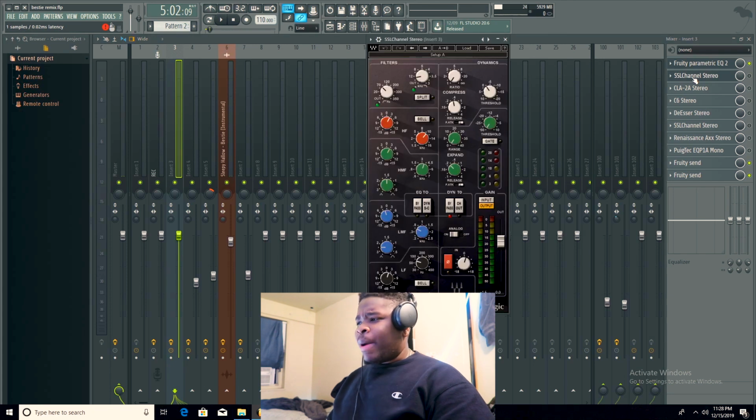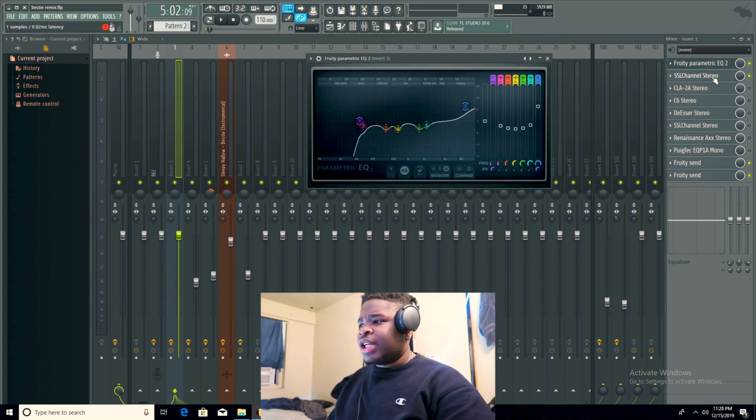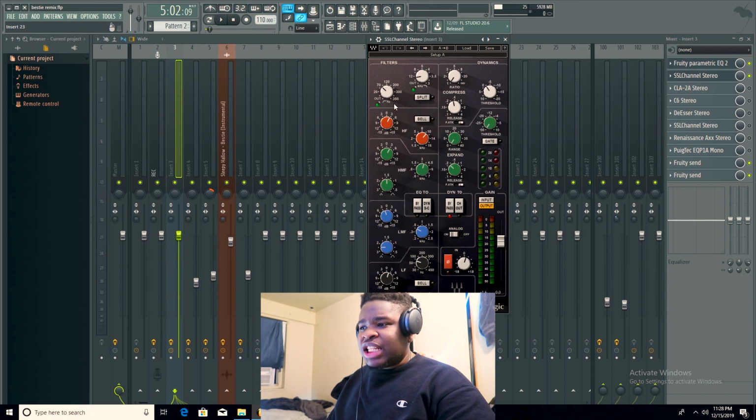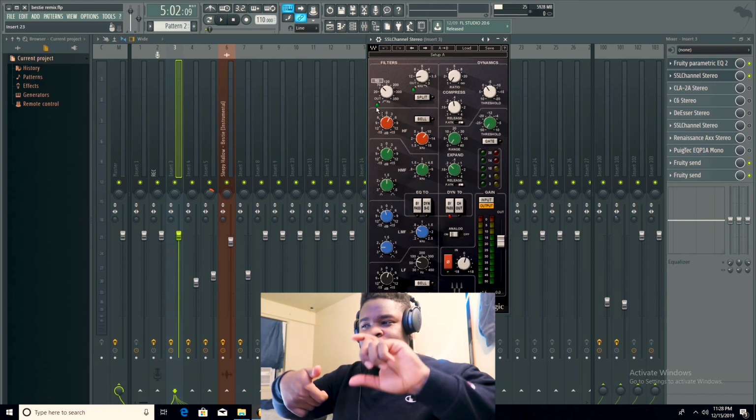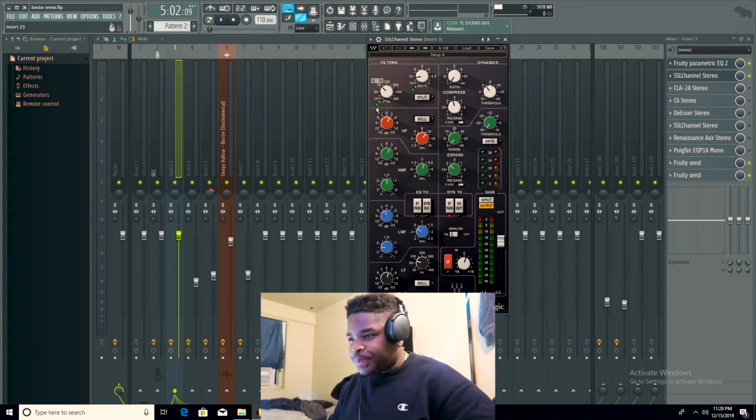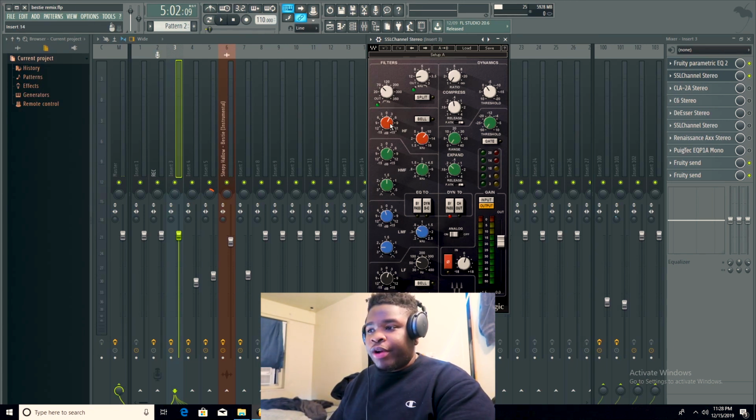And then the next plugin I have is an SSL channel, and that's again basically to clean the vocal, and this adds characteristics that you're looking for when you're mixing. I boosted the 10K range 3 dB. I boosted the 4K range about 3 dB also.